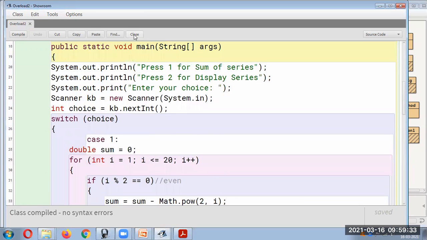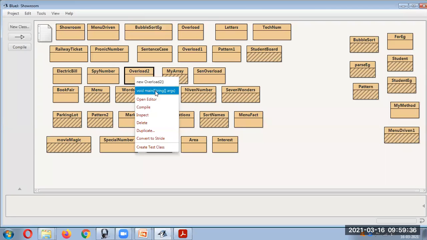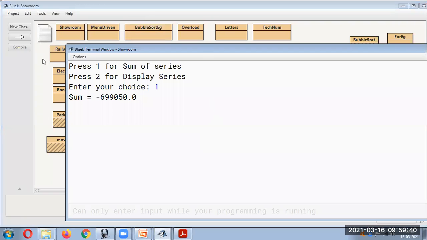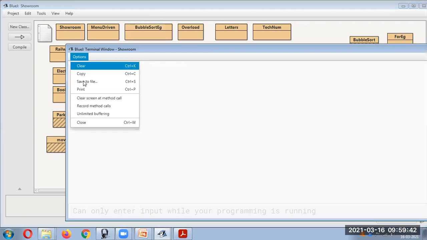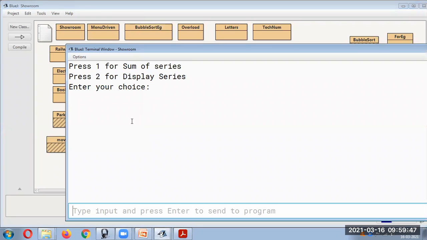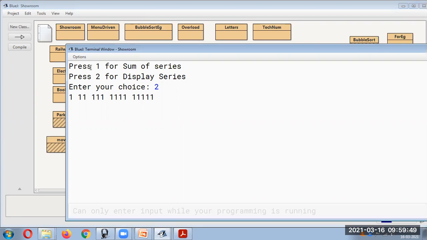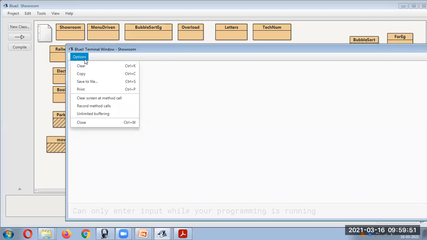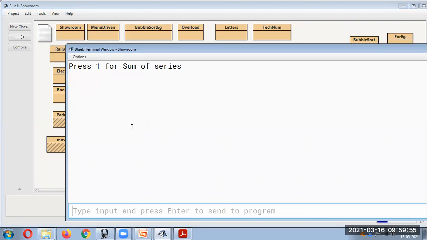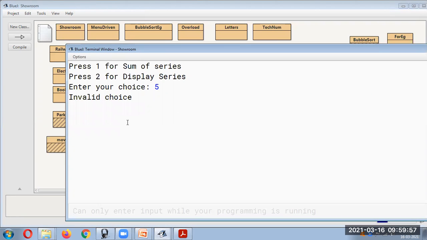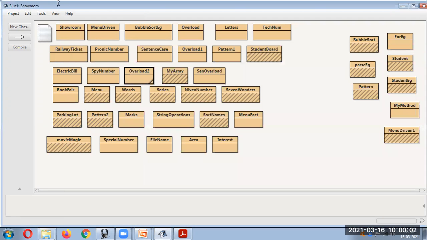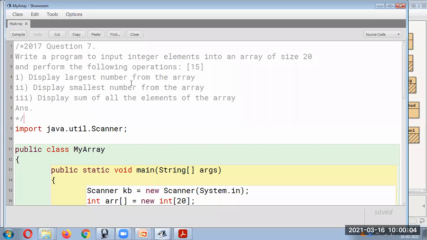Let us run the program. See the output. Some output will come. Let's go to the next program.